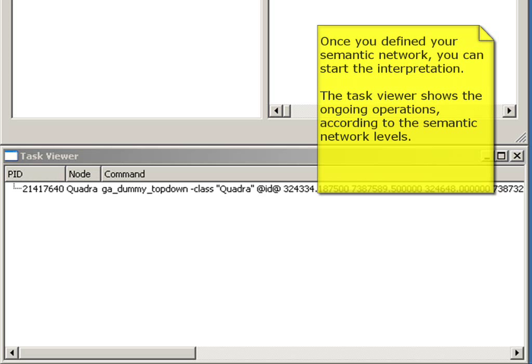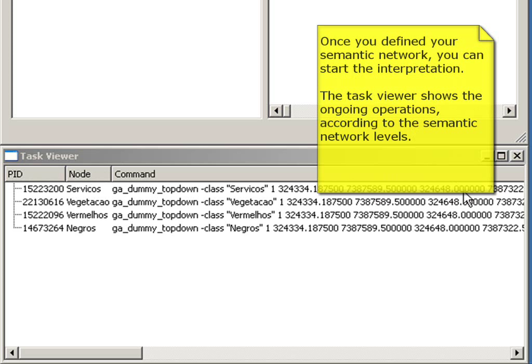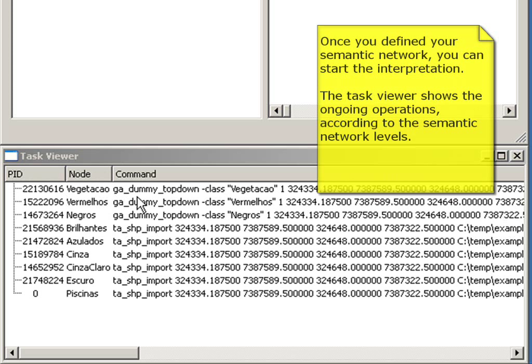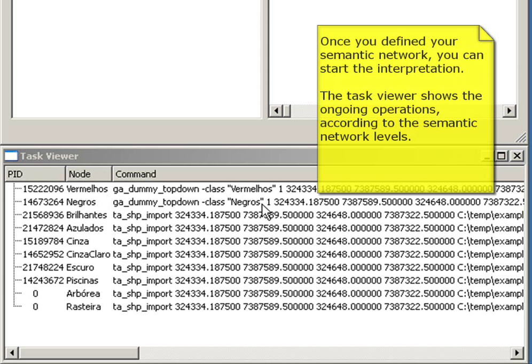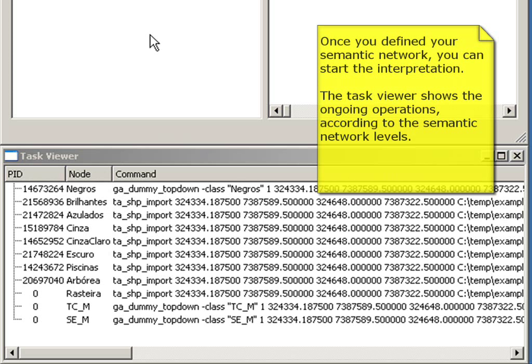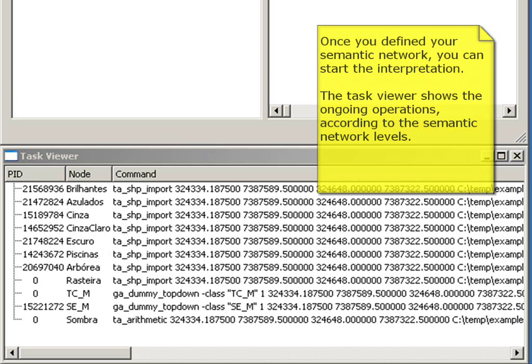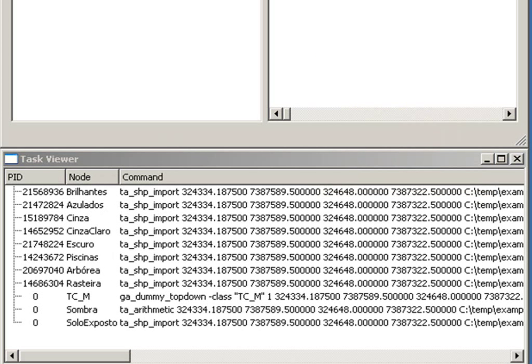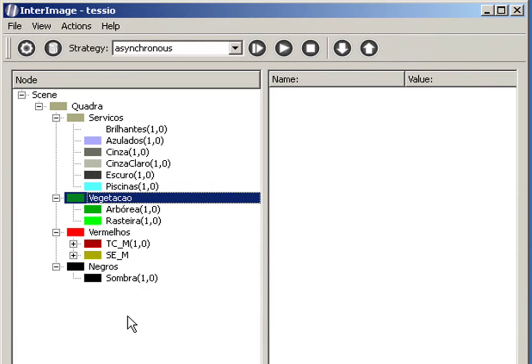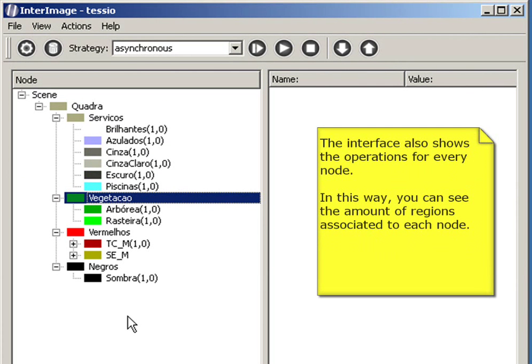Once you define your semantic network, you can start the interpretation. The task viewer shows the ongoing operations according to the semantic network levels. The interface also shows the operations for every node. In this way, you can see the number of regions associated to each node.